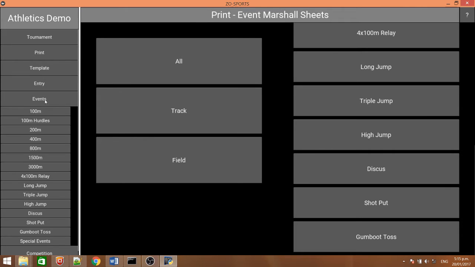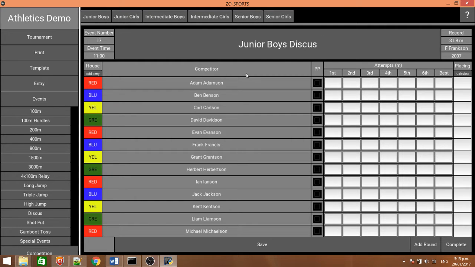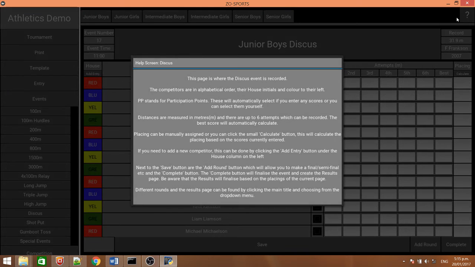So let's show you what it actually looks like on our system. We'll come to events, all the contests are here, and I'll go down to discus. And again, grades are at the top. Let's choose junior boys. And here we go, junior boys discus. Just a quick note, same as in most pages, there's a little help screen just here that should talk you through how to do everything.